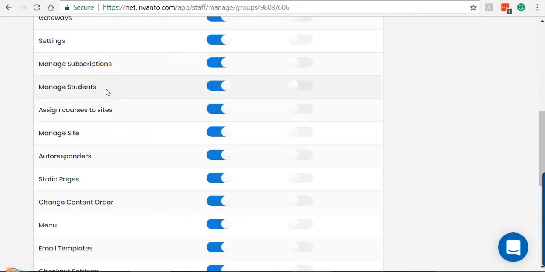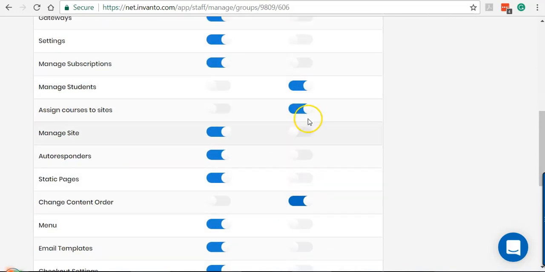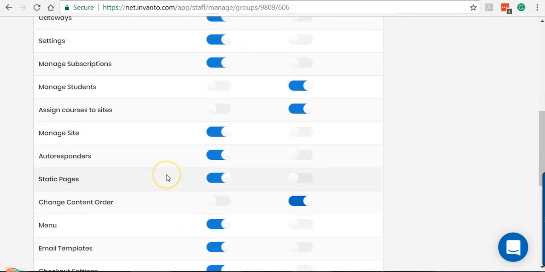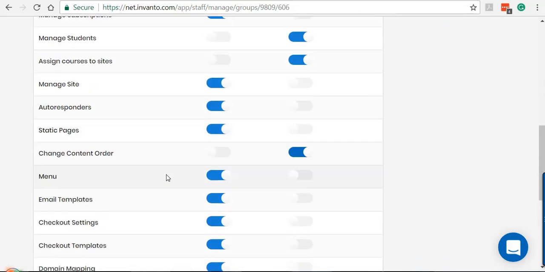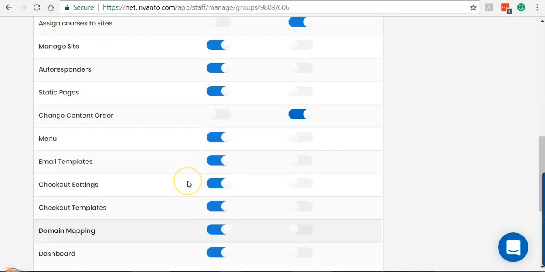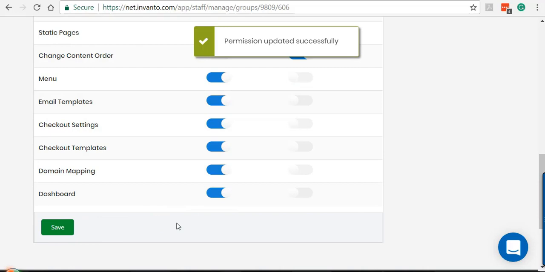So for example, if I want to give this group access to manage students, assign courses to sites and change the content order, they'll be able to change these three sections. However, the other sections would only be viewable to them. They'll not be able to make any changes to any other section. So once we have set our permissions here, we'll click on save.